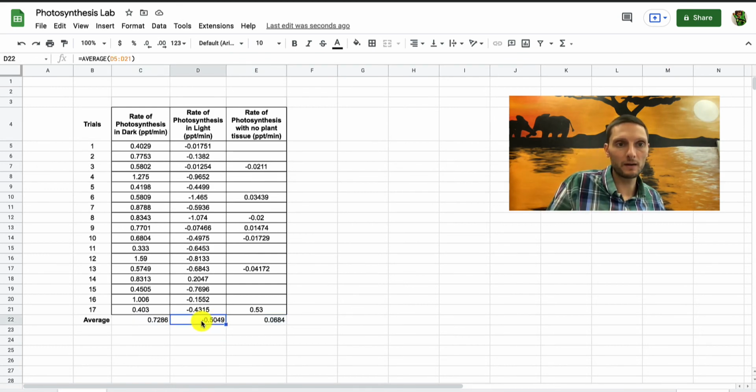So if I click on my box here for the photosynthesis rate in the light, I can see it's highlighting, it's using D5 to D21. And for this one with no tissue, it's using E5 to E21. It's smart enough to know to be able to do that. And so all I really had to do was type in that calculation once, and then I can click and drag, and it does the rest for me. That's really cool. That's a big time-saving feature.